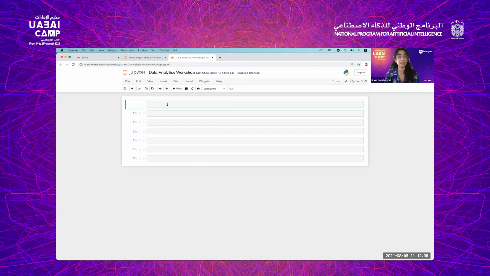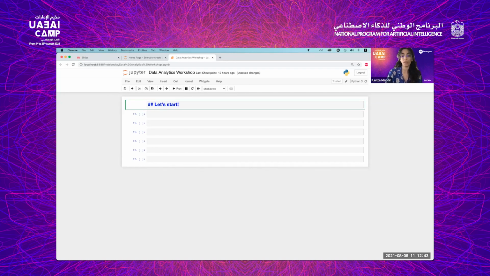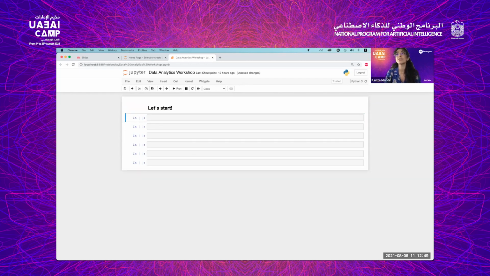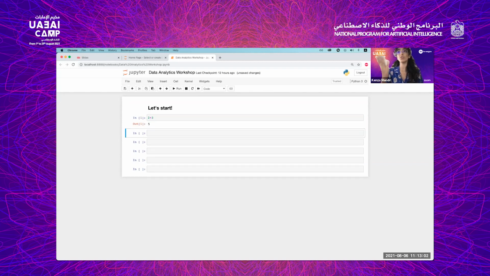Let's say here we want to write, let's start. To pass something into a cell, you need to press Shift, Enter, and that becomes a Markdown cell. And the code cell can be used for pure code. For example, let's do 2 plus 3. If you Shift Enter this, it will give you the output 5. Okay, so let's go back to our slides.